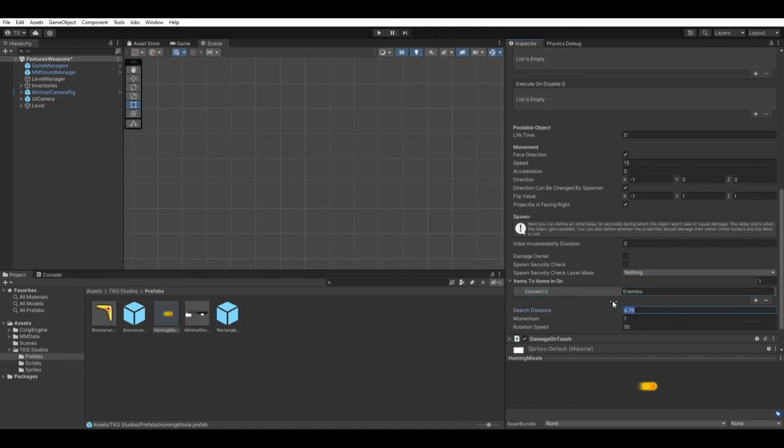The search distance is exactly what it sounds like. It searches a radius around the homing missile up to a certain distance. So like if I put 5, for example, it'll search 5 units around. If I lower that to 3, it'll search for 3 units around, etc.